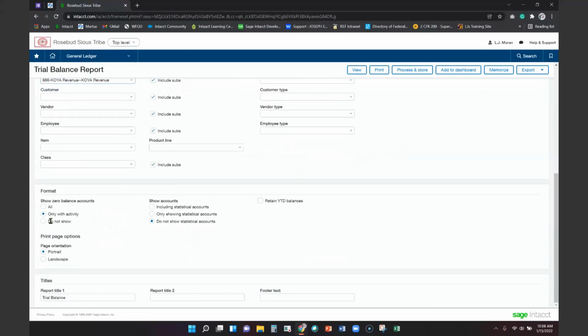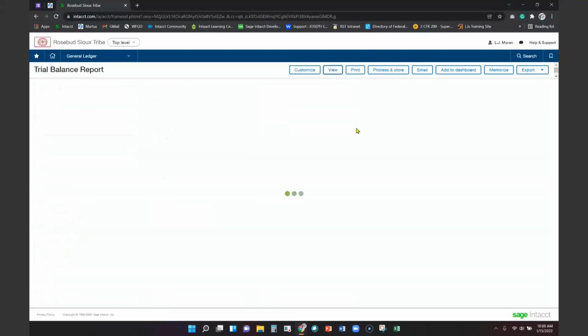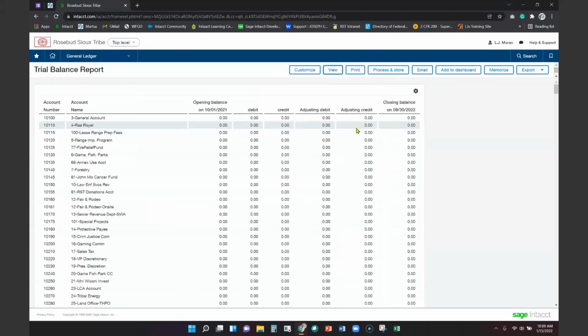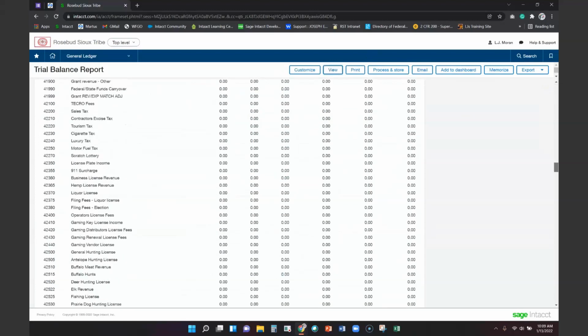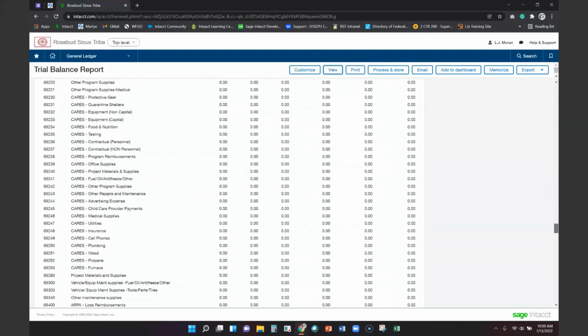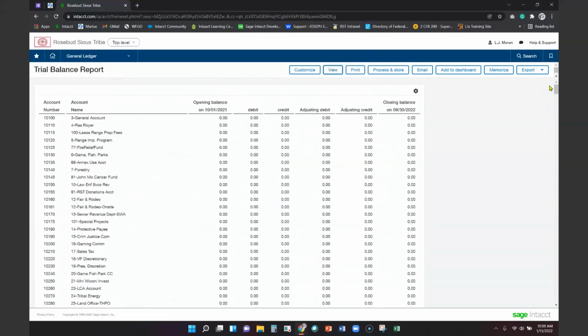And if you haven't used it before, when we go to Format, under the Show Zero Balance Account section, pretty much we only want this to see the accounts that had activity, so only with activity. If I leave it at all, and then view the report so we can see what it looks like, it'll include every single account in our chart of accounts, regardless if there's activity. And so this thing's going to be 500 some lines long to include all the accounts that we have possible.